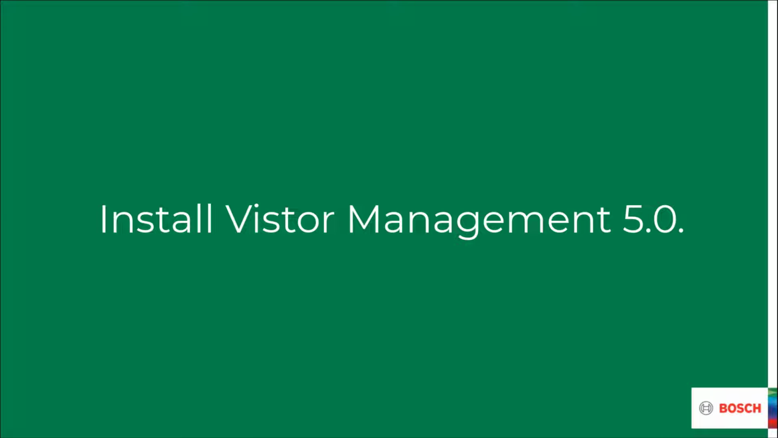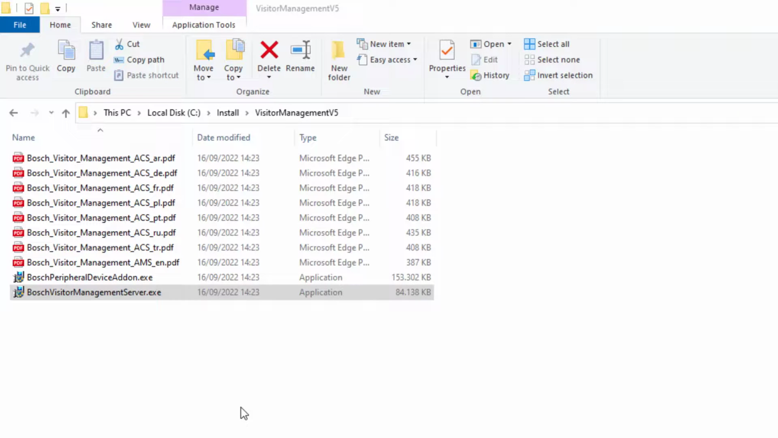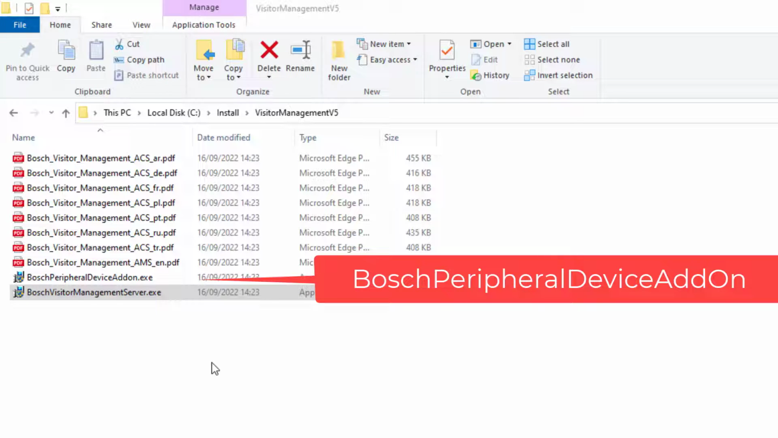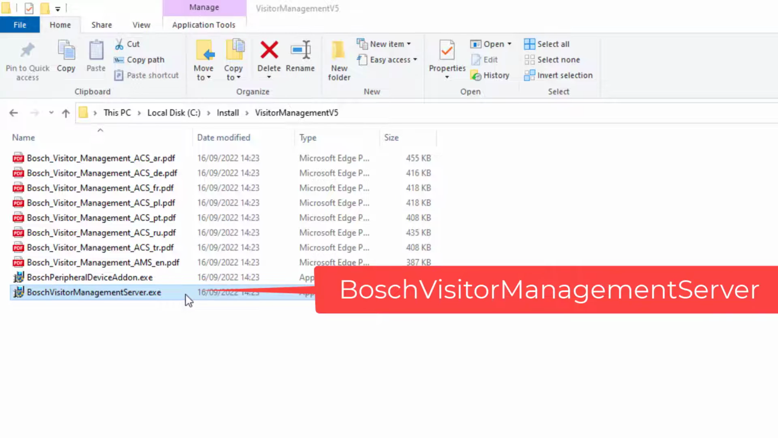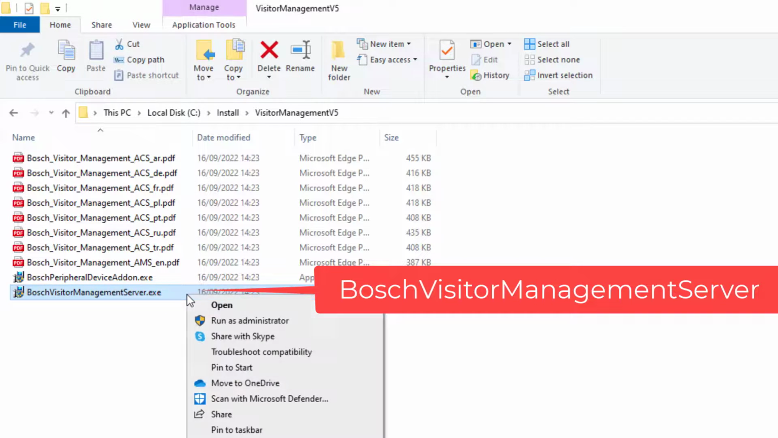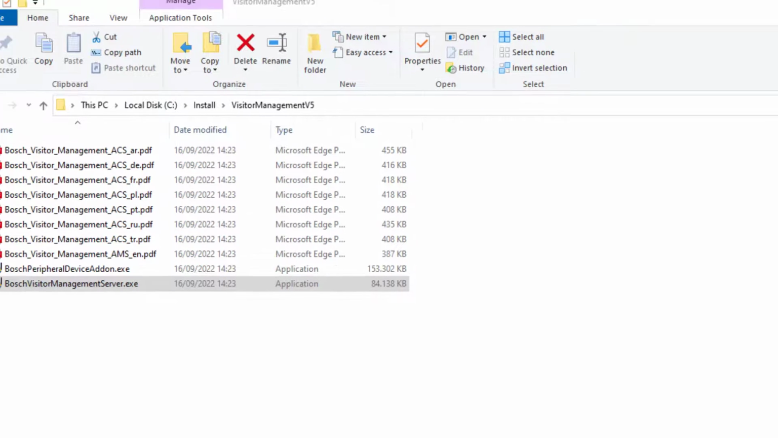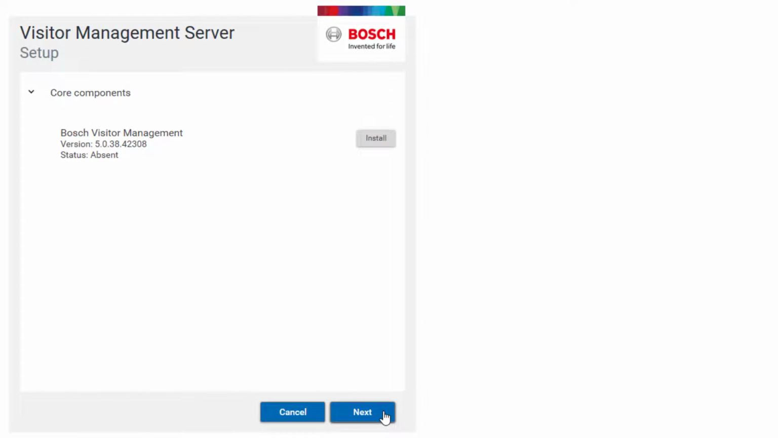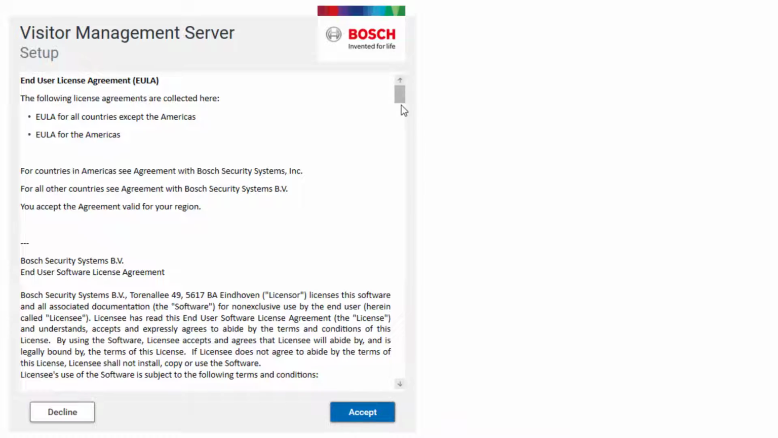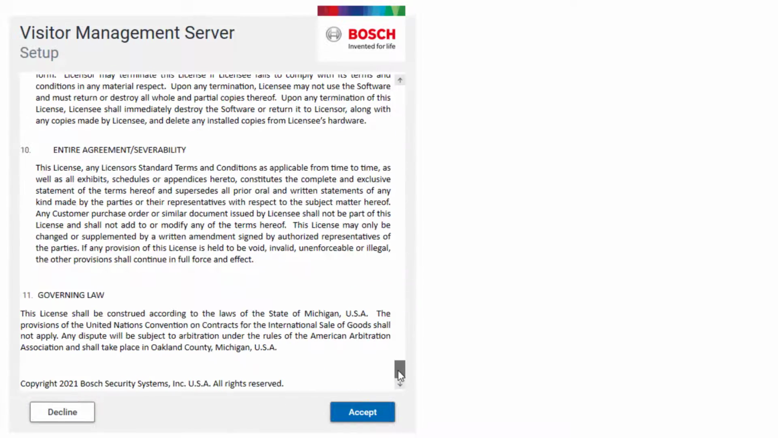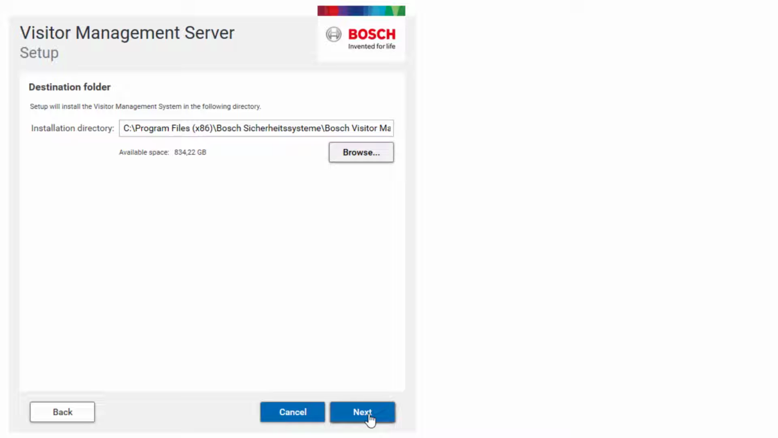The Visitor Management 5.0 comes with a fully separate installation. It contains 2 installables: Bosch Peripheral Device Add-on, formerly known as the Visitor Management Client, and the Bosch Visitor Management Server. We will first install that. We need administrative credentials to do so. Clicking Next shows us the license agreement. Accept it if you agree with the contents.